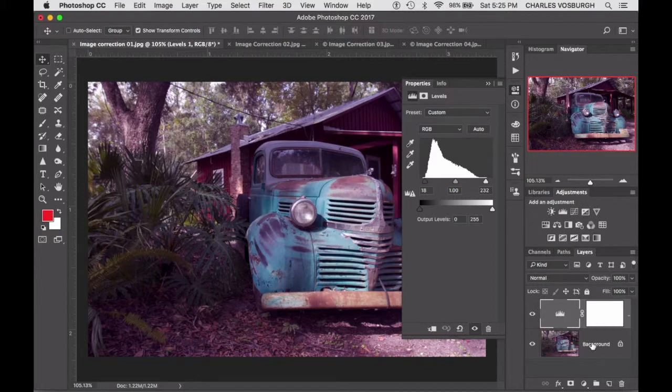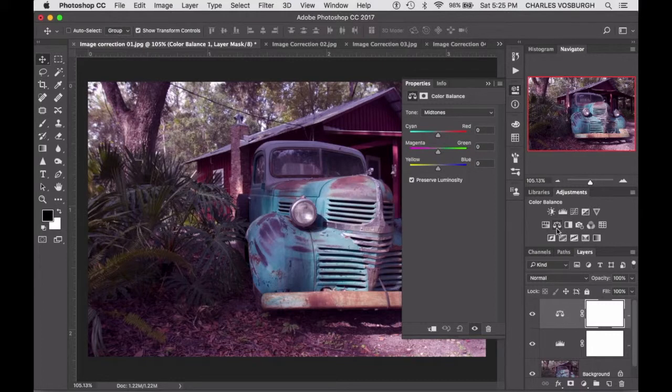So let's go to step number 2. Step number 1 was levels. Step number 2 is color balance. It's the little button right here that looks like scales. Now there's a reason why we do these in this order. It's that if the levels are wrong, sometimes it'll induce a color cast. So there's no sense fixing the color, then going back and changing the levels, and then having to change the color again. So we do the levels first, always.